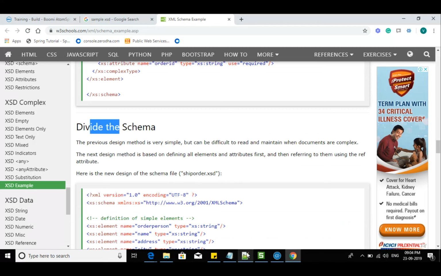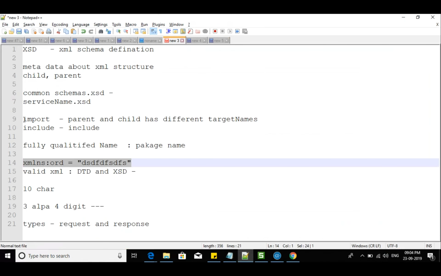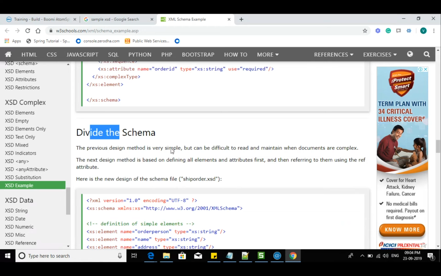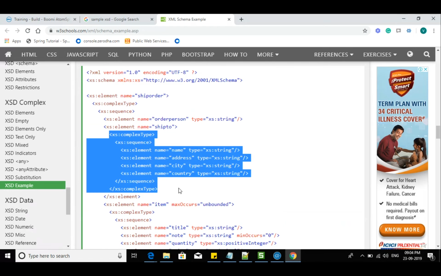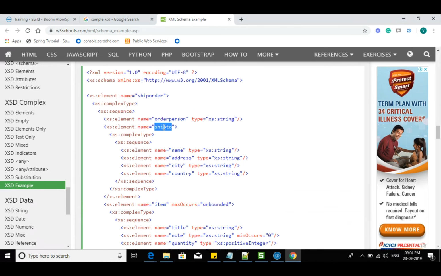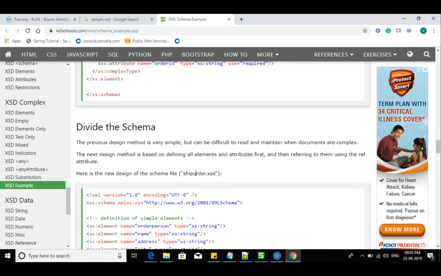But if you want to divide the schemas, as I mentioned, if you want to use import or include options, you can define all the types here. The problem with this is that we already defined ship to, but since there is no name given for the type, we cannot reuse this type. Maybe if I want the same fields for ship to and bill to, I don't want to define all these things again. I just want to define bill to. If I am able to reuse this one, then I can use the same one. So this is how dividing the schema looks.